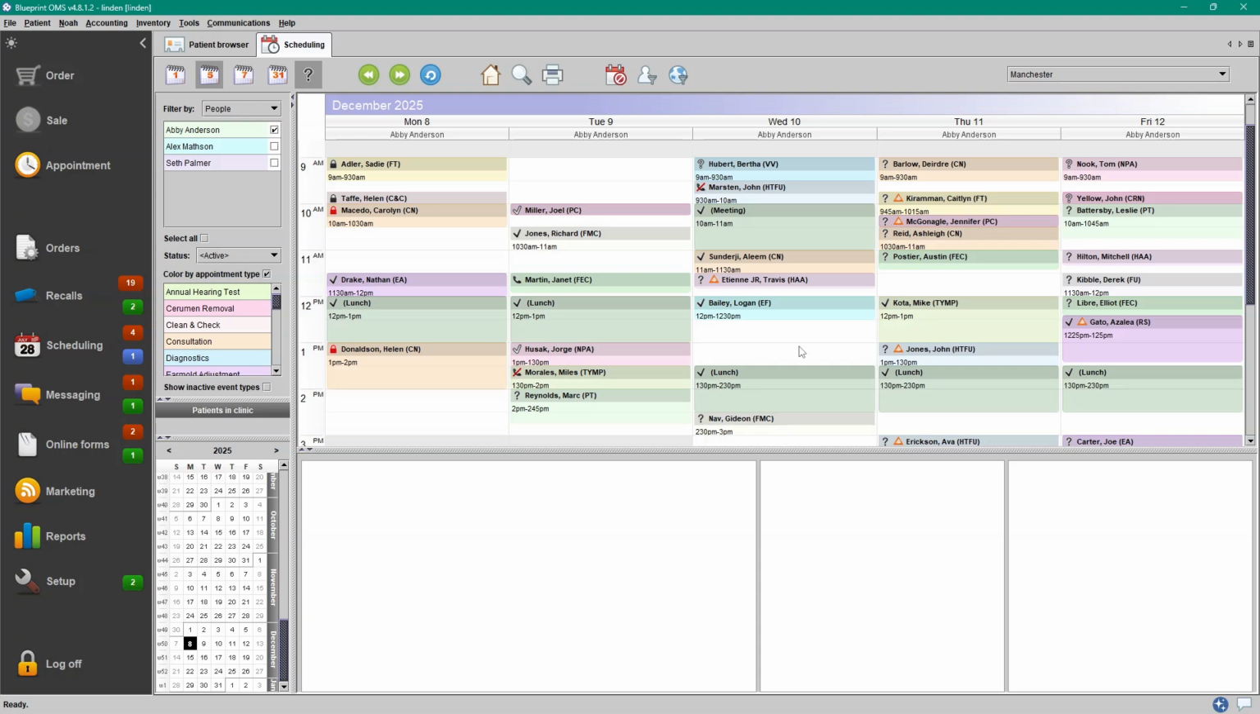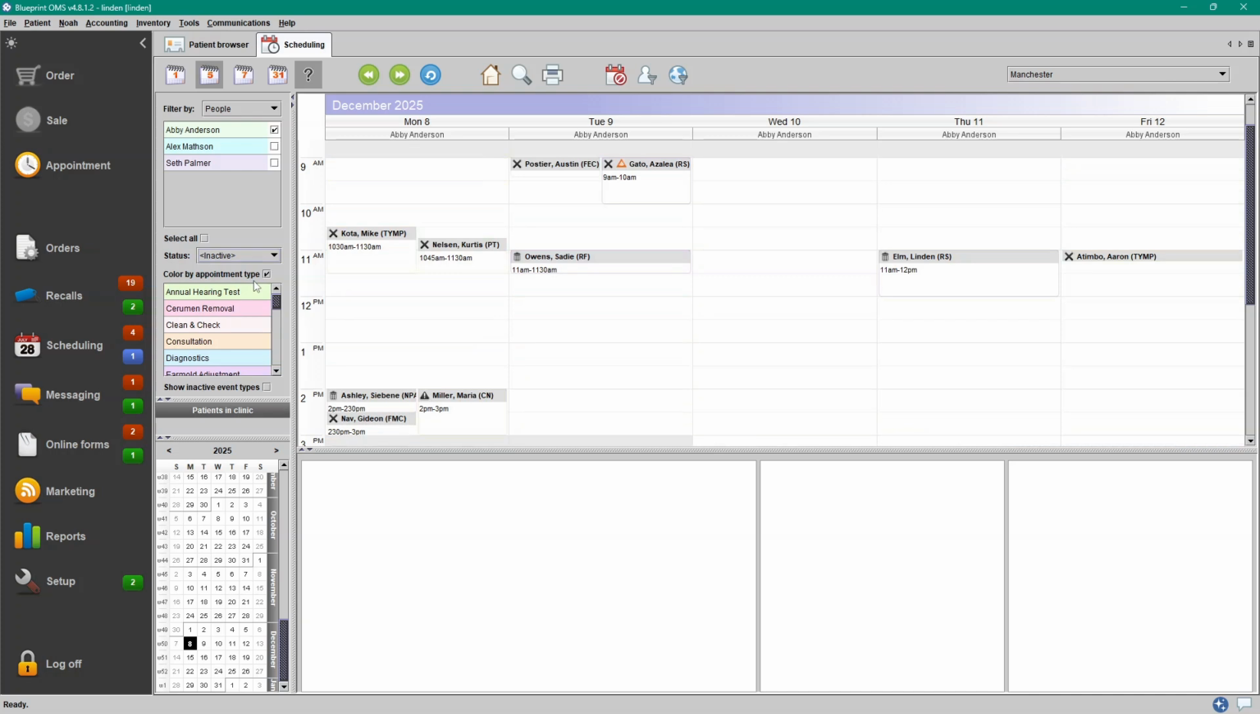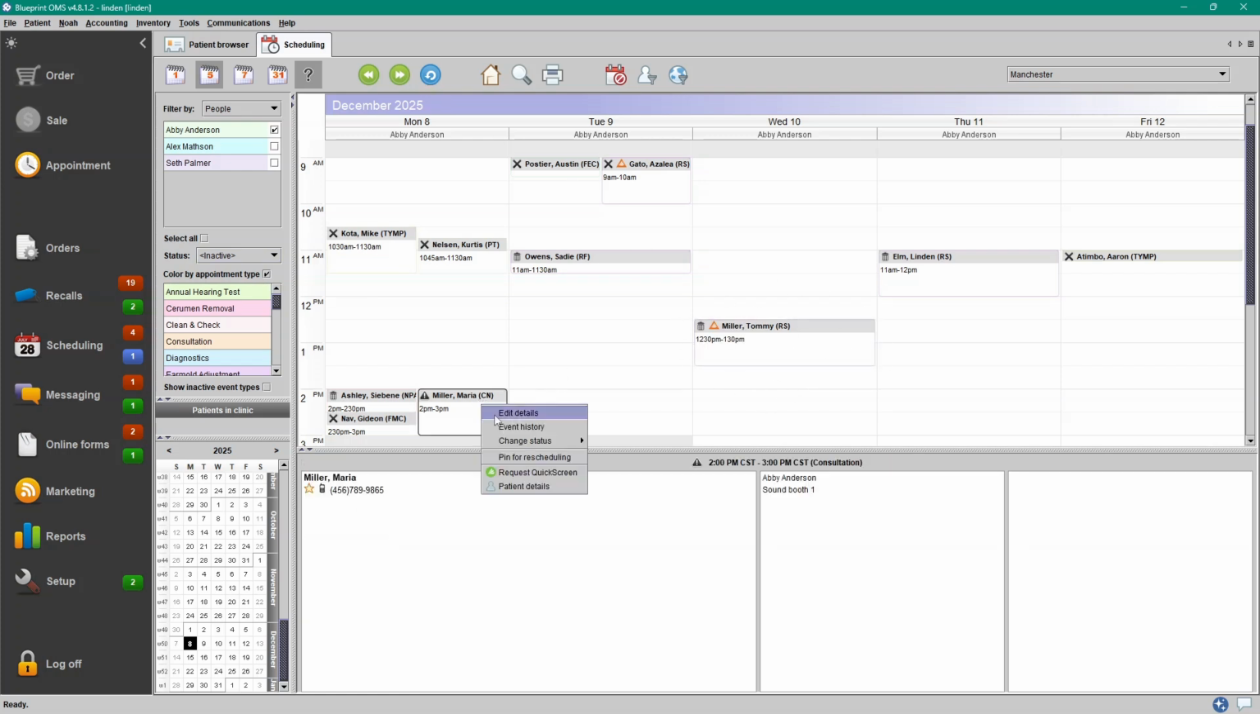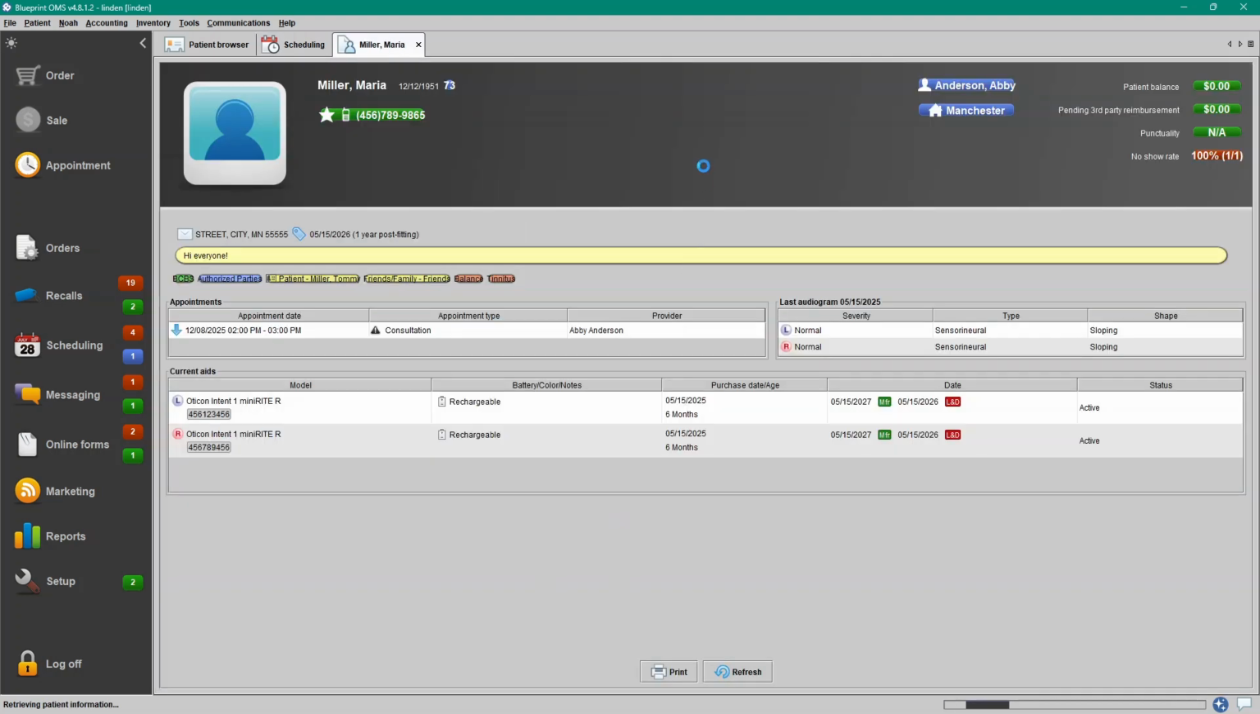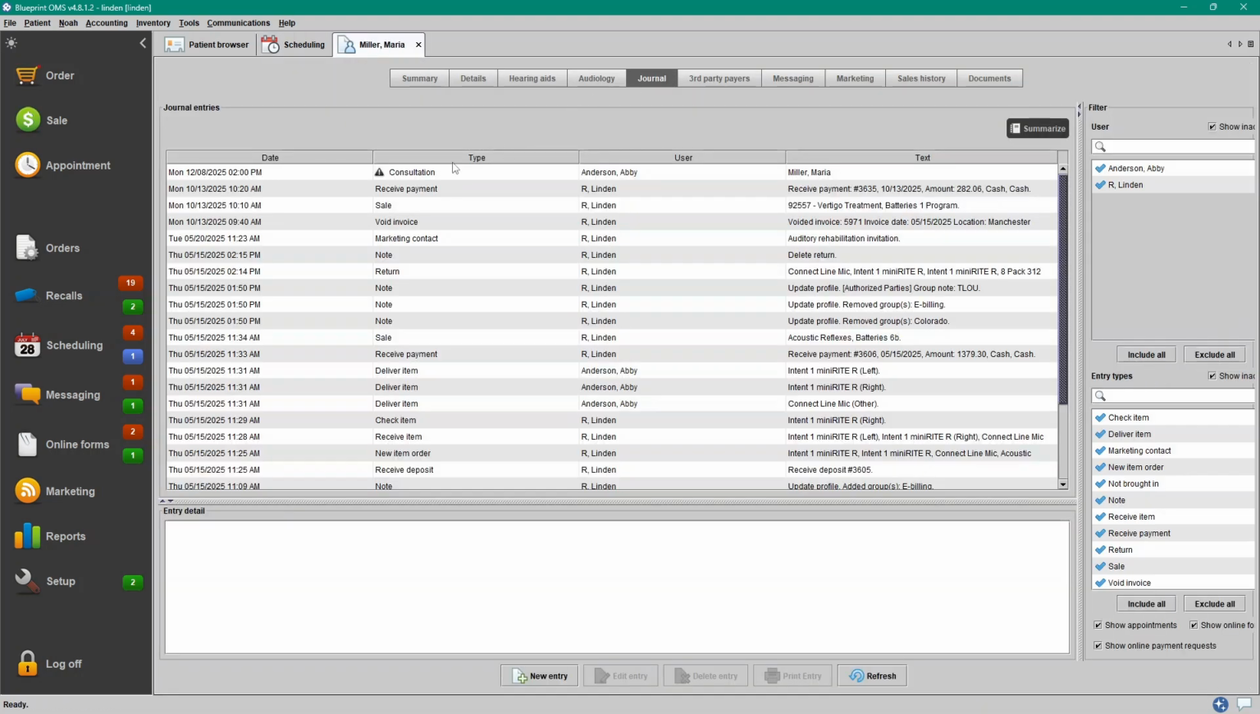If you ever need to view any canceled, deleted, or no-show appointments, this can be done in two ways. The first is filtering your schedule status for inactive. Please note that if you've recently deleted any appointments, you may need to refresh in order to see that recently deleted appointment. You can also open the patient file and head into the journal to see any deleted or canceled events.